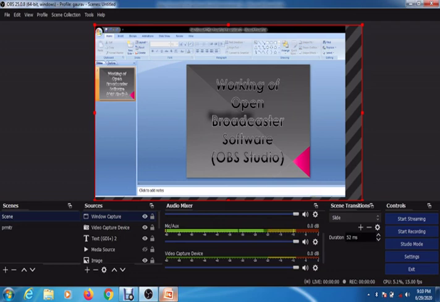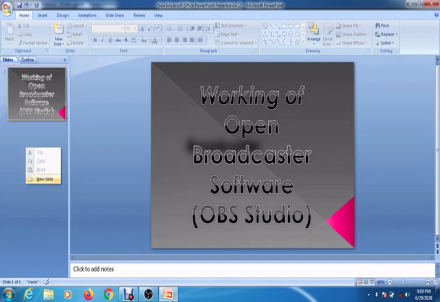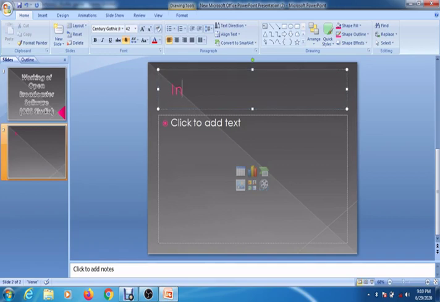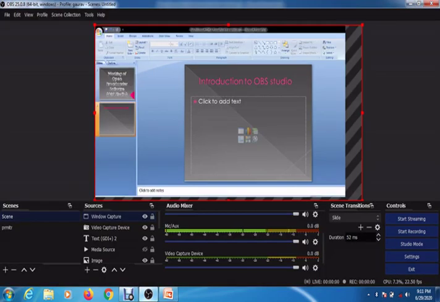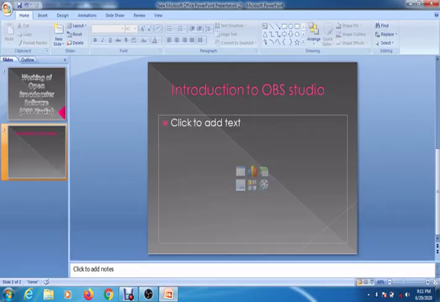Okay, if you want to change anything, if I want to add any slide in this particular window, I can add it. Suppose I am writing a name as introduction to OBS Studio. So this is an extra slide that I have added in this presentation, and this is also visible to you all. As I do my work in this PowerPoint presentation, the window is being captured by default, and whatever work you do in this window will all be captured in terms of recording in your OBS Studio. So this is the main use of OBS Studio with the help of this PowerPoint presentation.